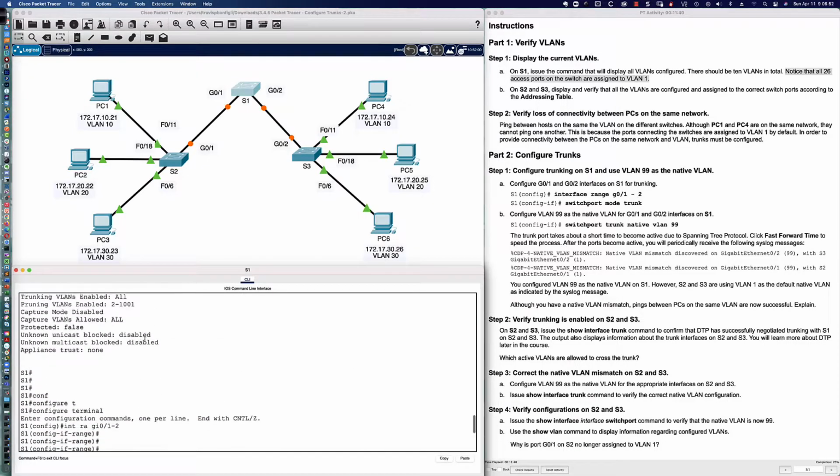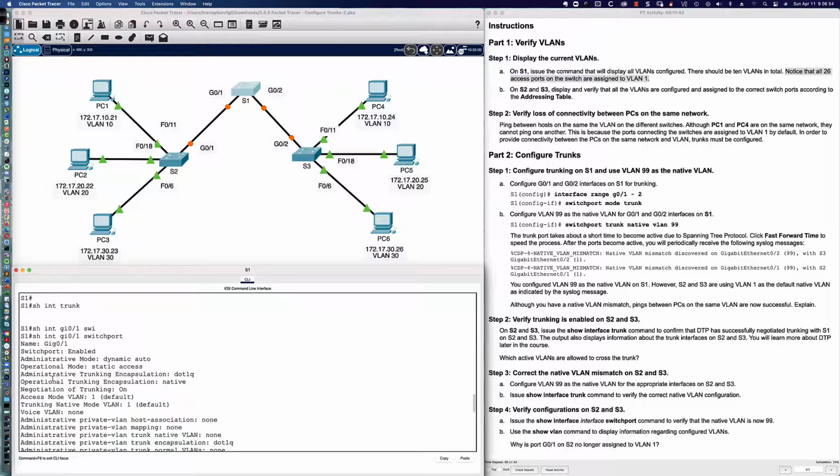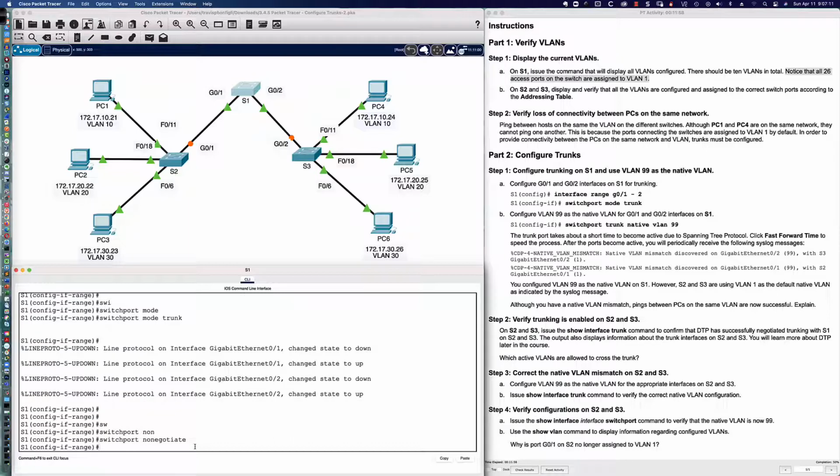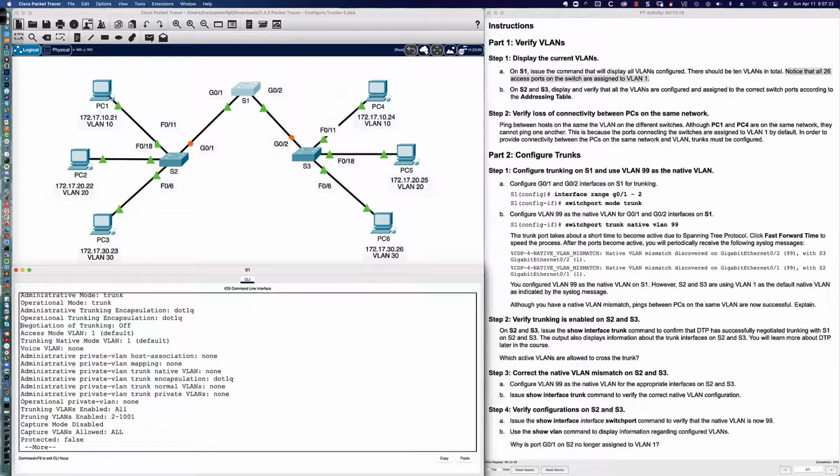And so before I hit enter, if I roll back up here, remember, you can look right here and it says negotiation of trunking on. That is telling you that the dynamic trunking protocol is on this port. DTP is running. We don't want that, so we say switchport nonegotiate. So don't do the dynamic trunking protocol negotiation. And now we do show interface gigabit Ethernet 0/1 switchport. And we see something much different here. We see that the negotiation of trunking has been turned off. And that's what switchport nonegotiate facilitates.